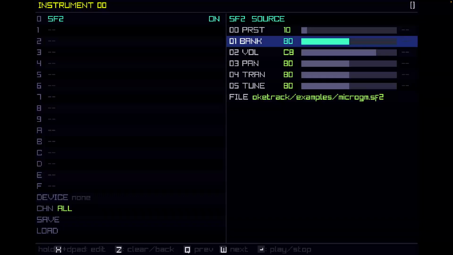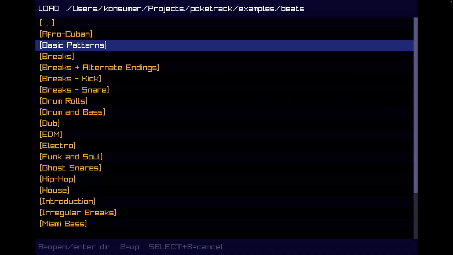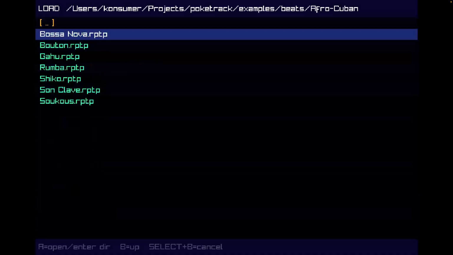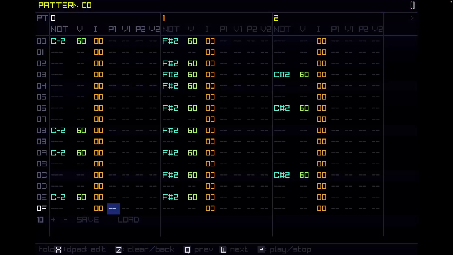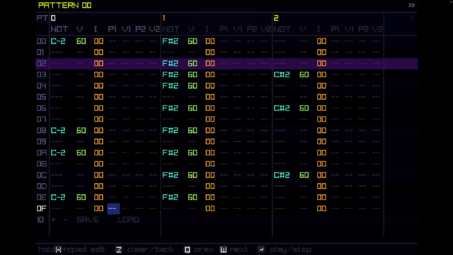SF2 general MIDI drum kit, and I'm going to load some pre-made beat in here. Let's try Bhutan. All right, sounds pretty good.